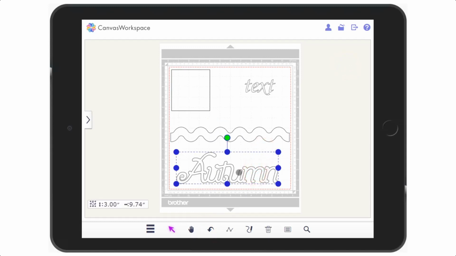If you've made a change and you want to undo it, you have the undo icon at the bottom.